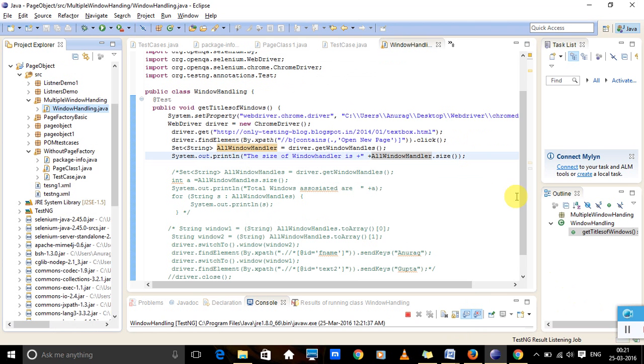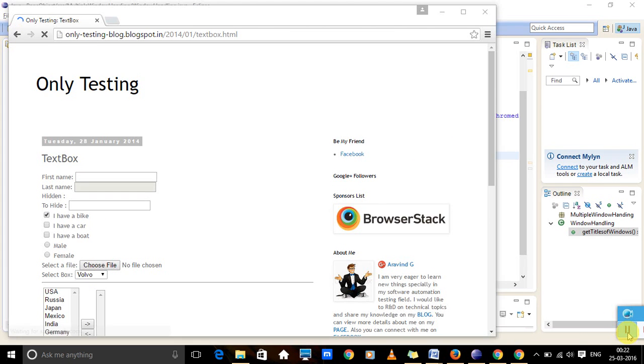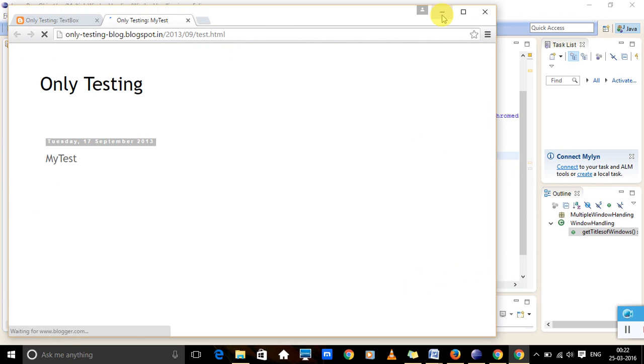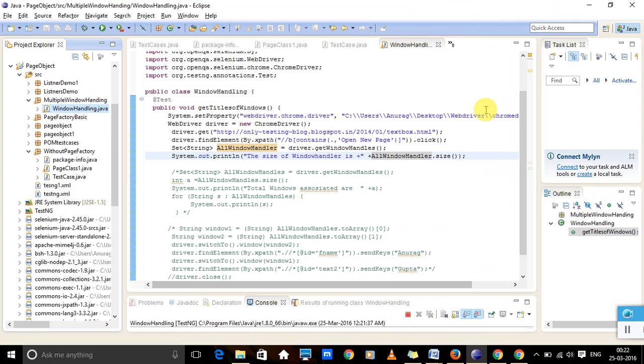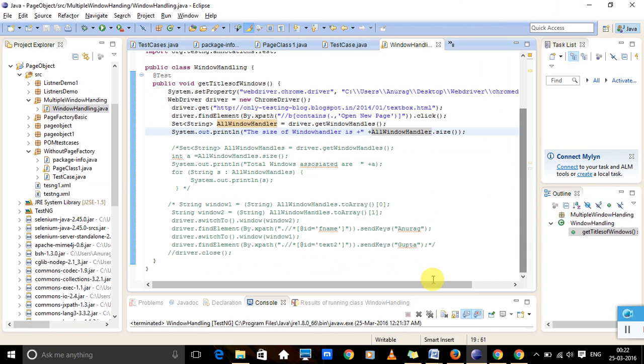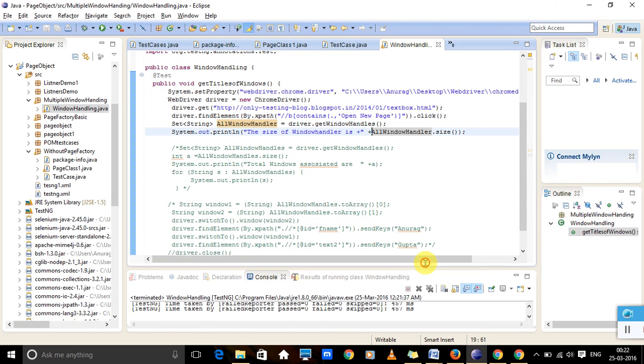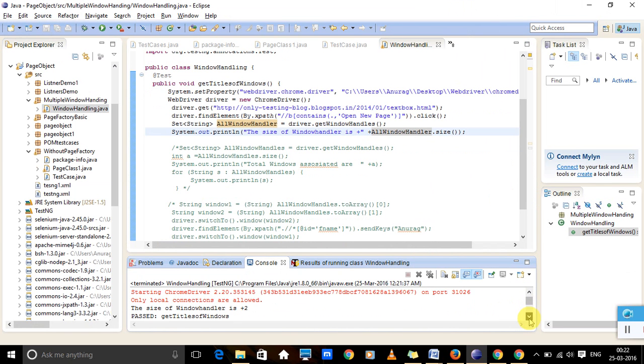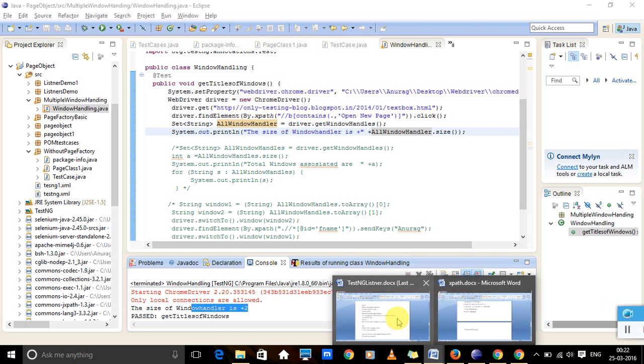So it's opening. Let me minimize it and see what the output is. Here is the output. The size of window handler is 2. That is, it is opening 2 windows at a time. So till now, this is according to the agenda. I have done with these 2 particular topics.